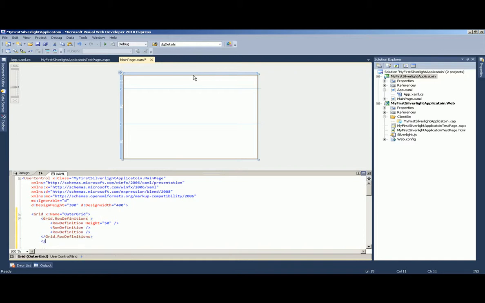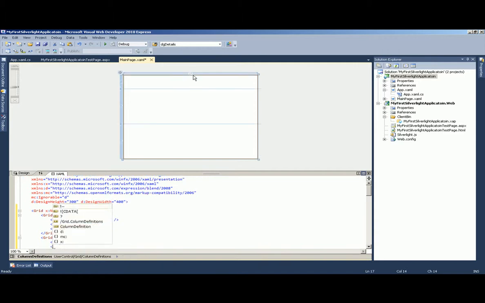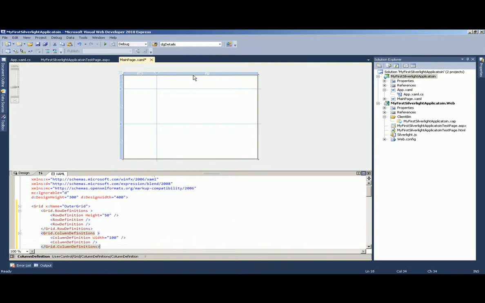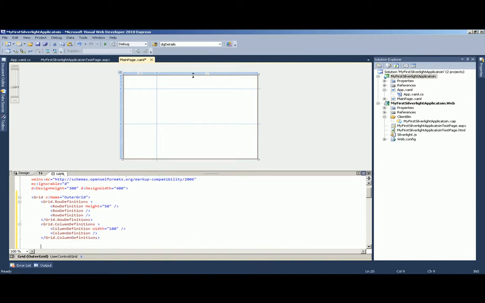Same way you can define for grid.column definitions. I am adding two columns over here. By default it will be of equal size. Now I am giving width to it. So my first column would be of 100 pixel and the remaining would be of the remaining area. Now this was defining the basic structure of the table.